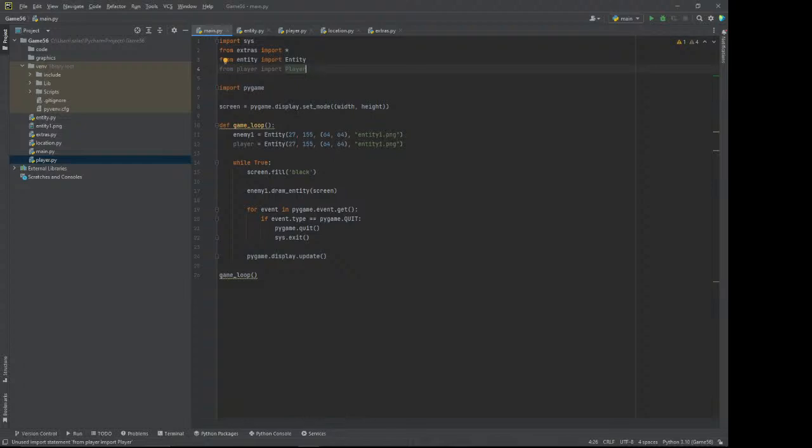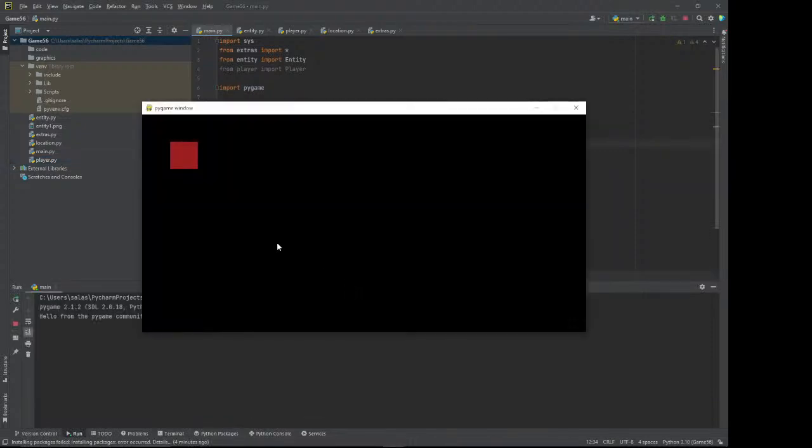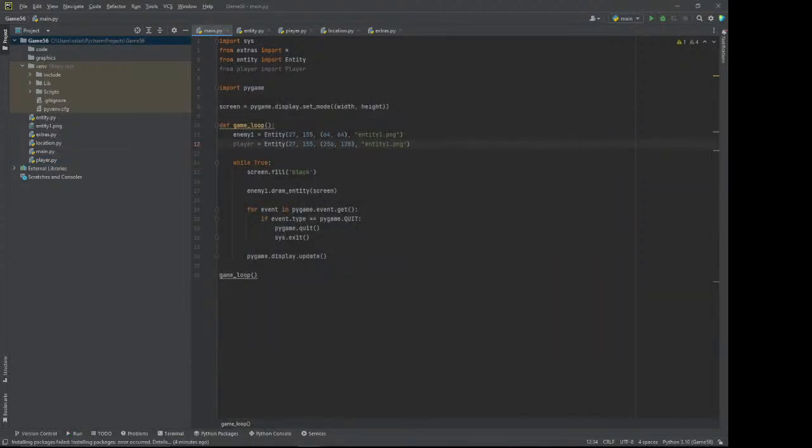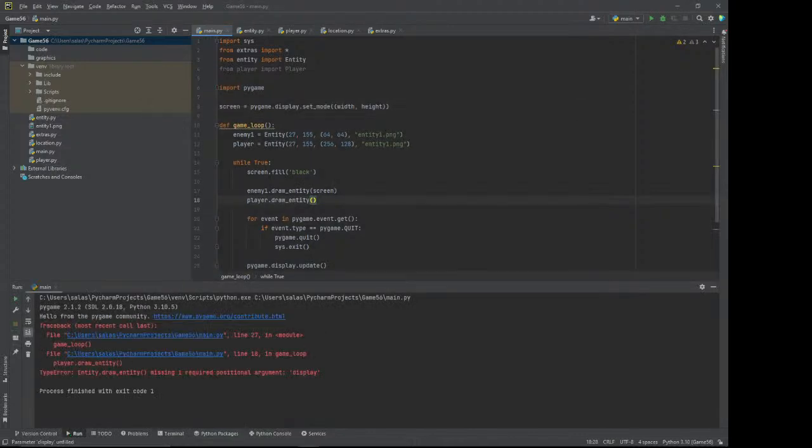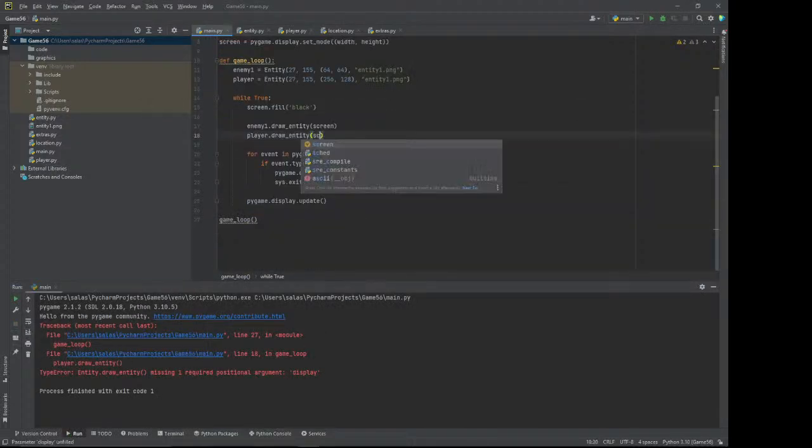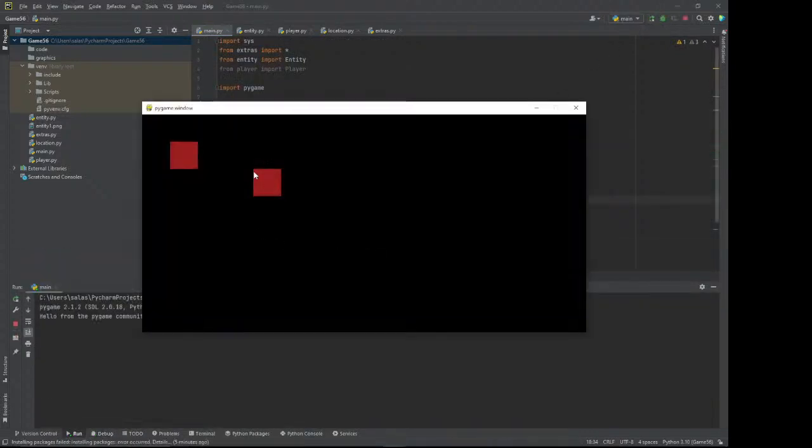And we're gonna do dot. No, we're not gonna do that. Not yet. And we're gonna do the position 128 to 50. Great. What did I mess up this time? Oh, yeah. Player dot draw entity. Look, two things. One's the player, one's the entity.